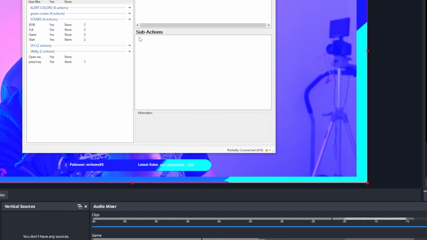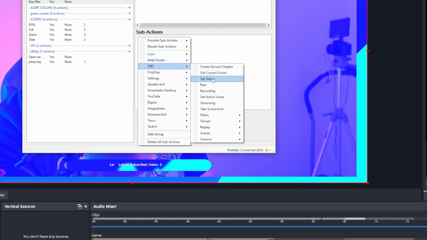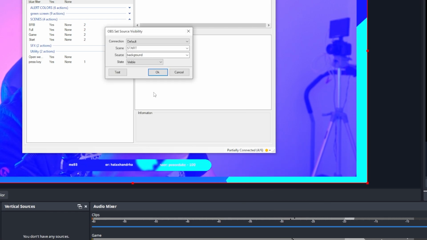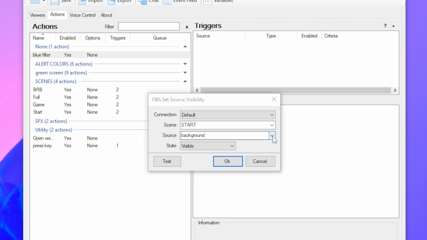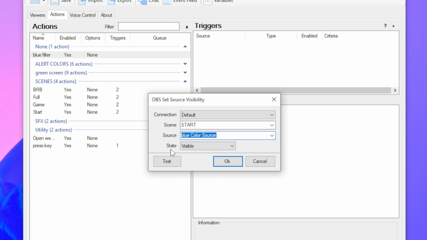So under sub actions, I'm going to right click, go to OBS, go all the way down to sources, and then click set source visibility state. That's how you turn on or turn off a source. It's gonna tell you, hey, which scene? We only have one scene in this particular instance, and it's called start. Let me zoom in a little bit. It's gonna ask us which source. This is where we're gonna find our blue color source right there. And we're gonna set the state to visible.